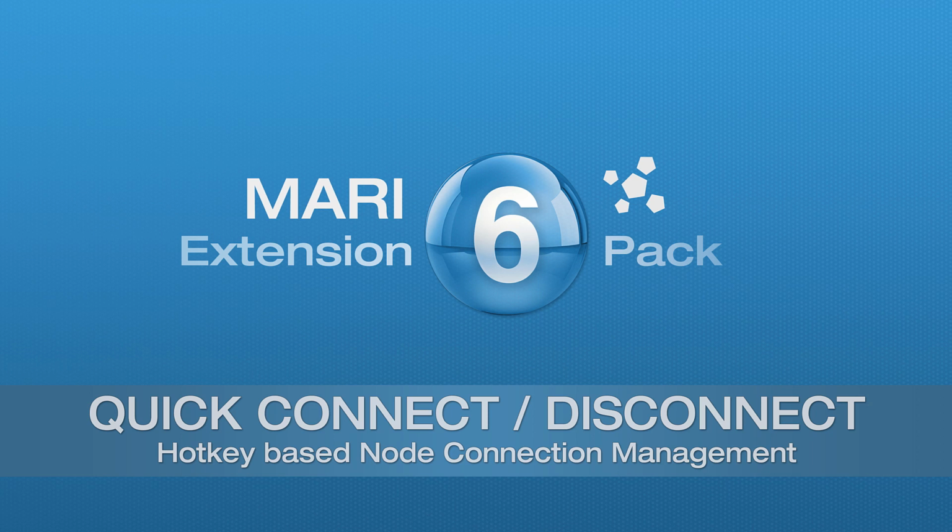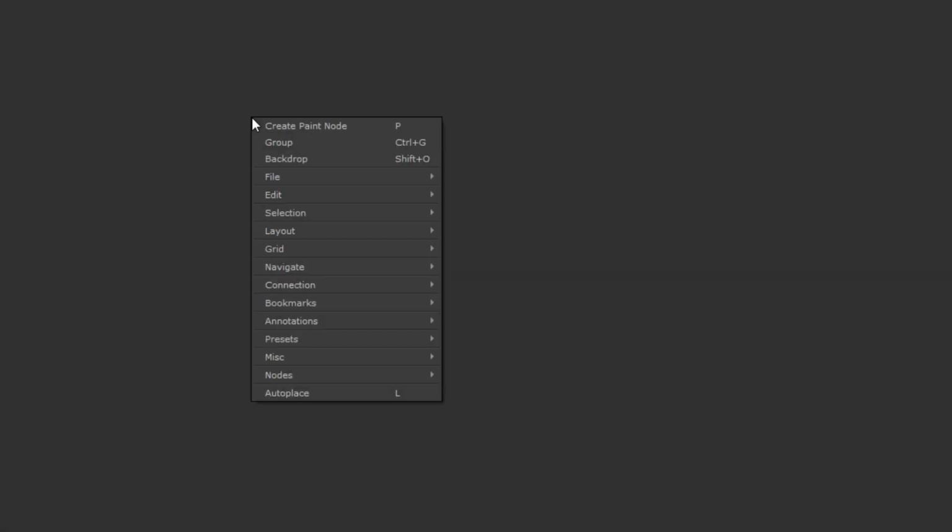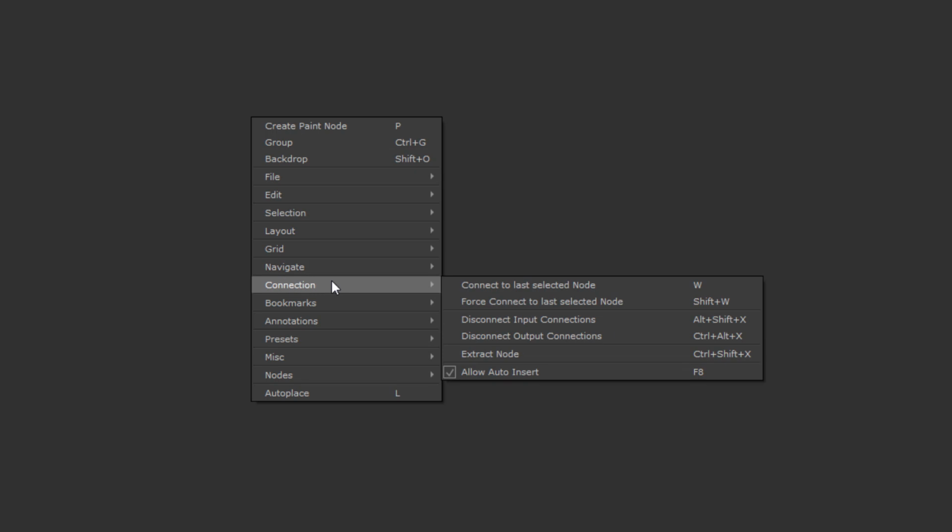Mari Extension Pack 6 introduces a number of ways to deal with node connections better and faster. All of the new options can be found in the new Connection submenu within the Node Graph right mouse click context menu. First, let's look at the new Quick Connect options.